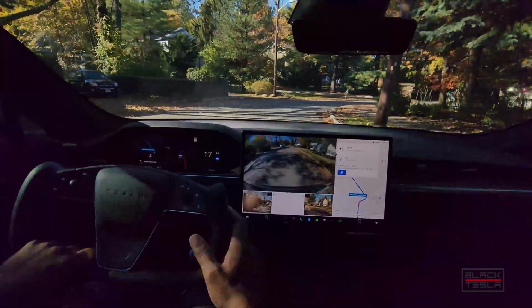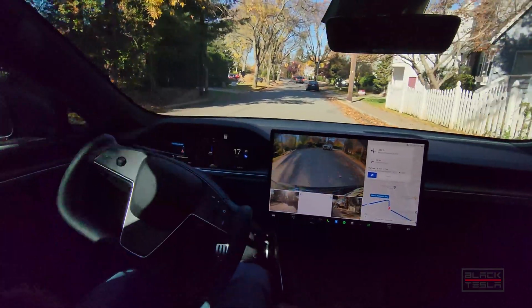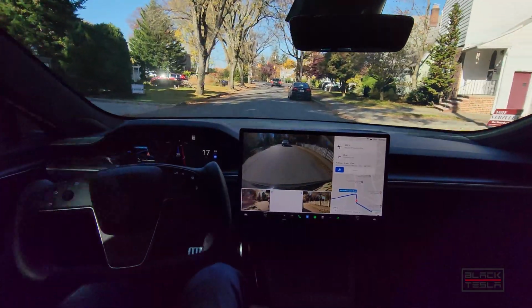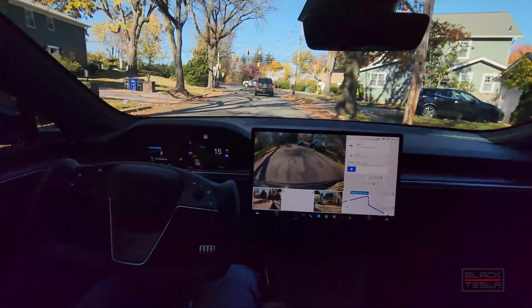Very tight turn. Okay, good job handling it, but slowed down a little bit too much. Big pothole.